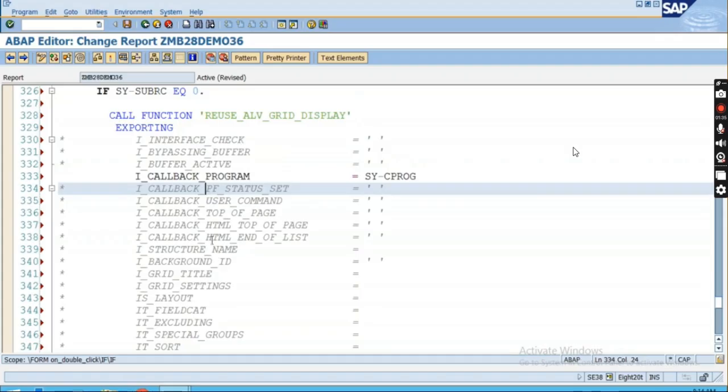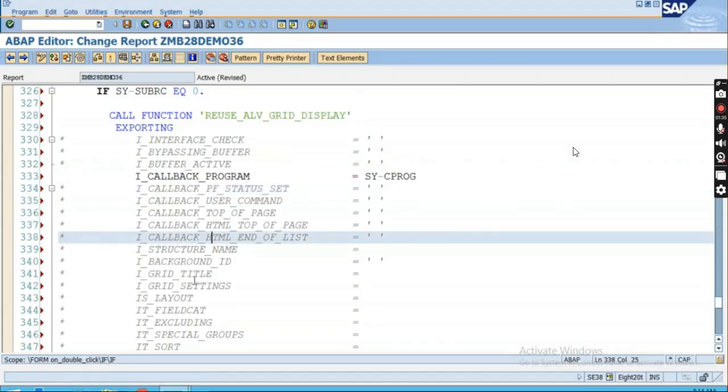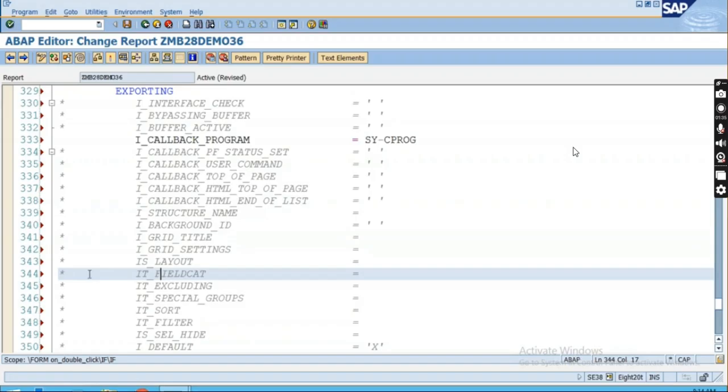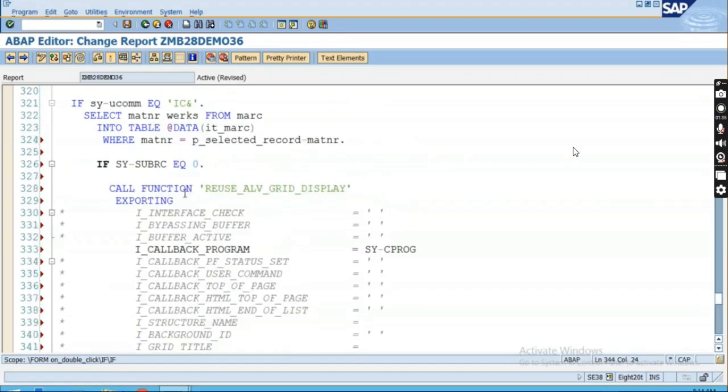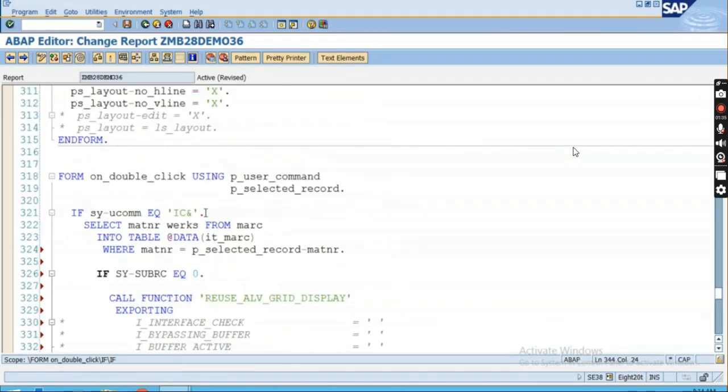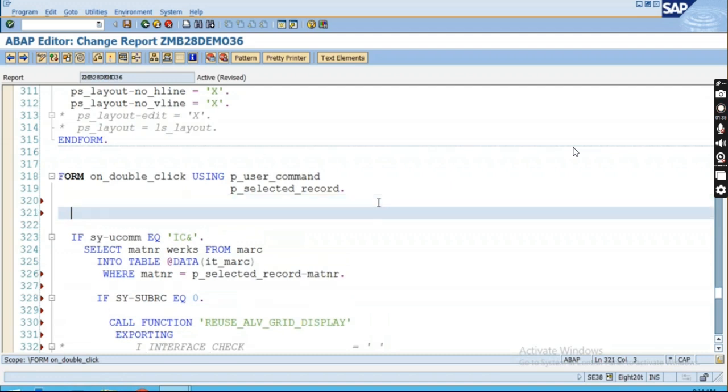The field catalog you must pass, it_field_catalog. This you must pass. So how will I prepare the field catalog? Here, prepare the field catalog. Perform.